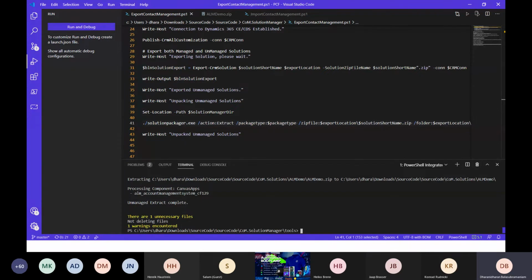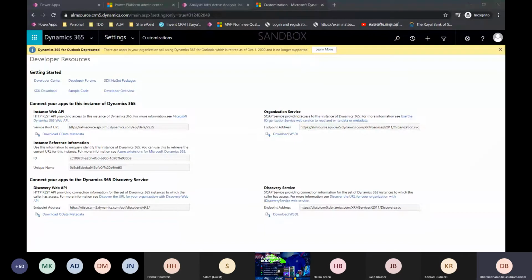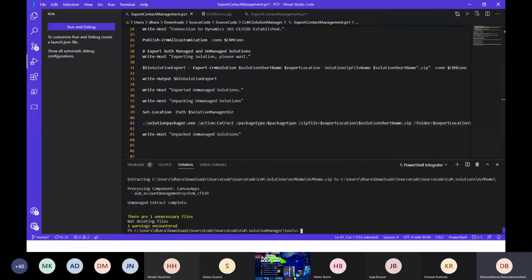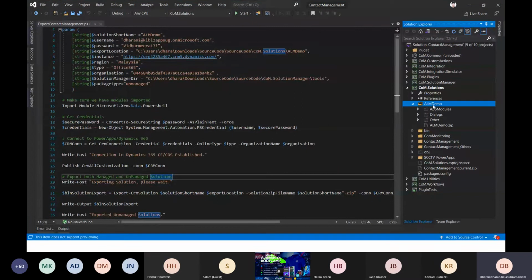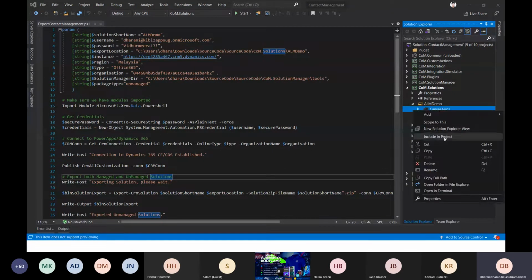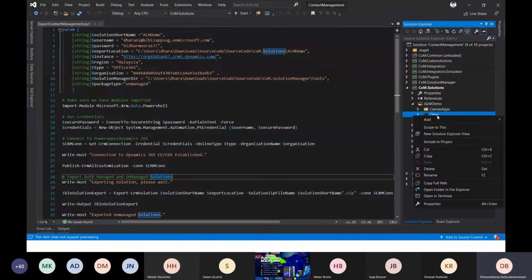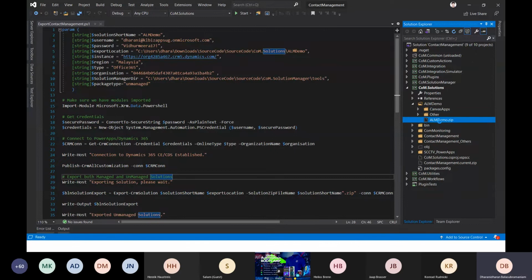So now if you go to the Visual Studio, so this is my Visual Studio. Here you can see this has only one Canvas app. So this is how it will unpack the solution.